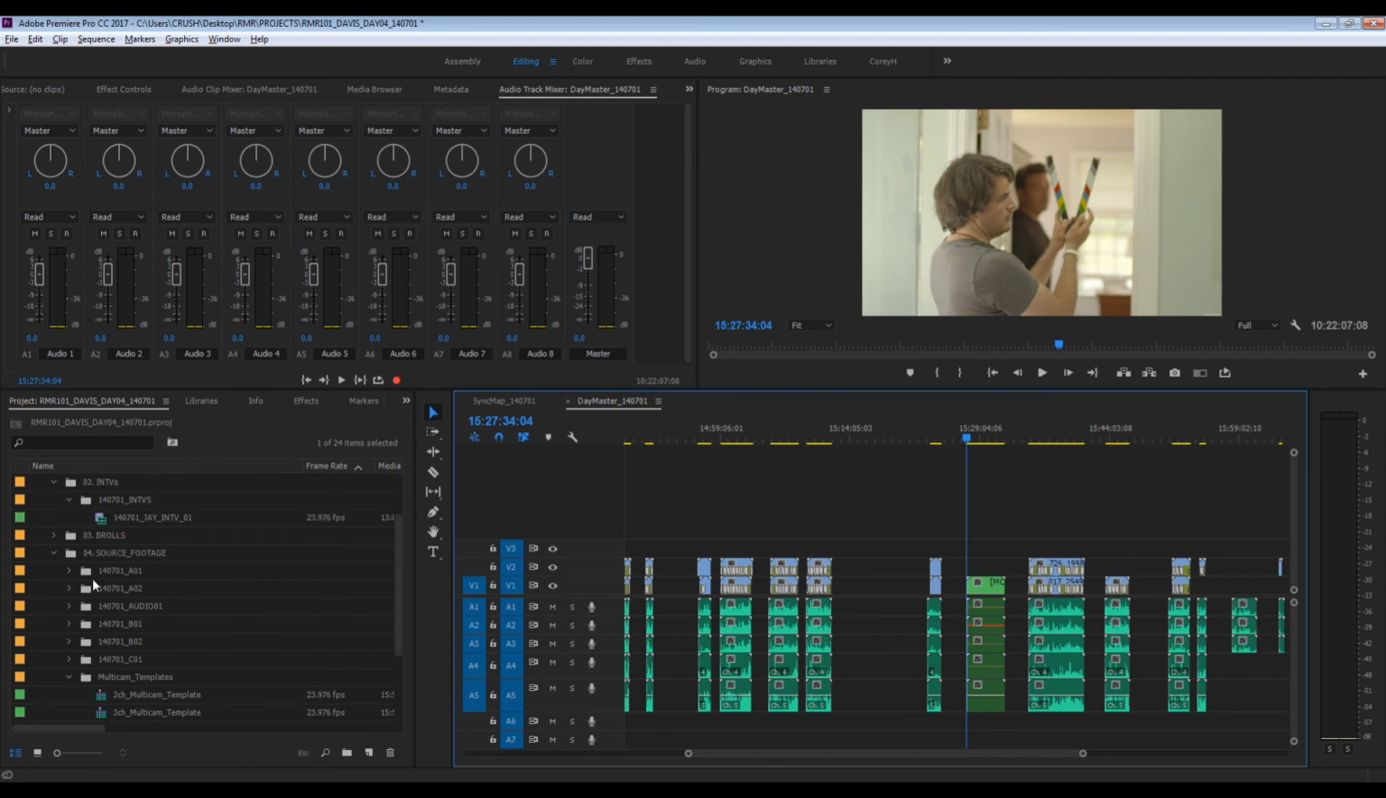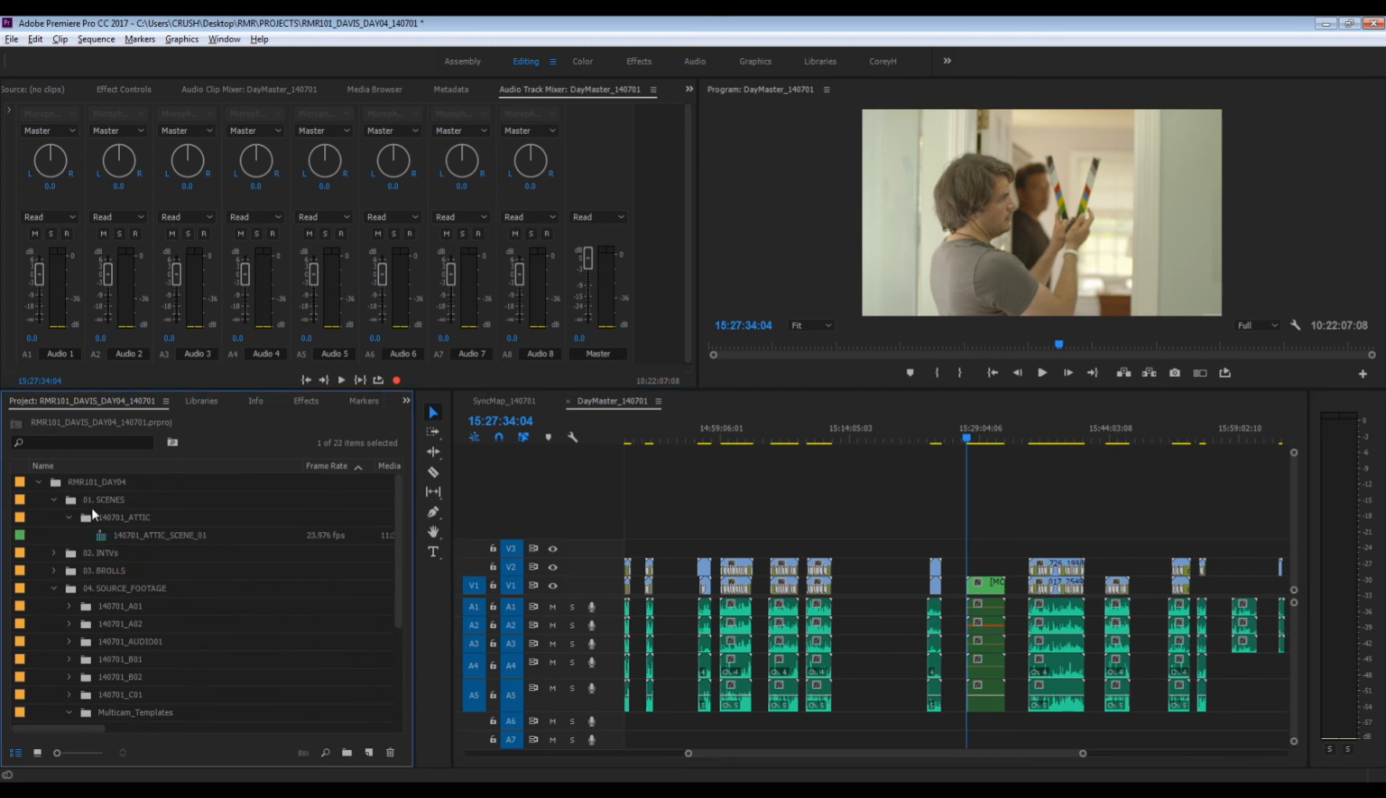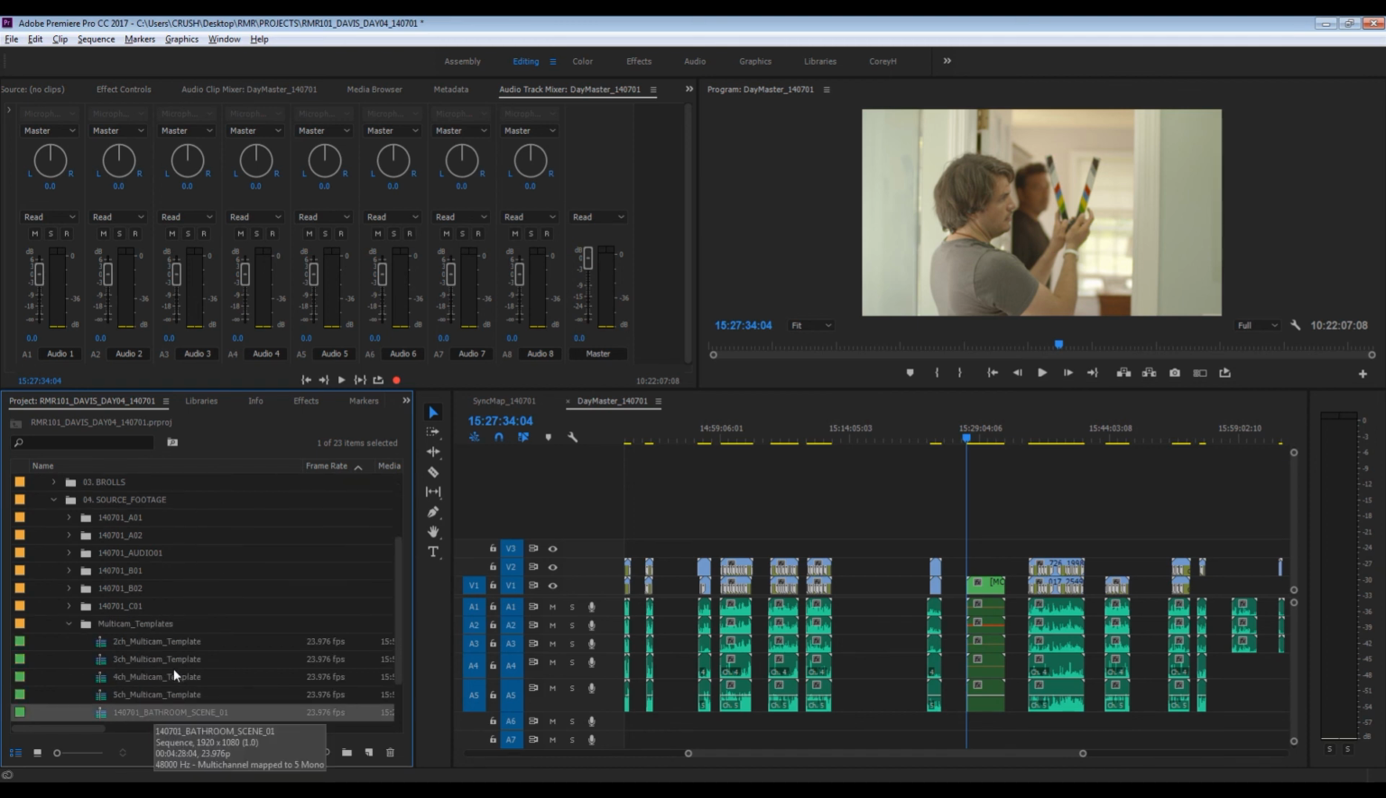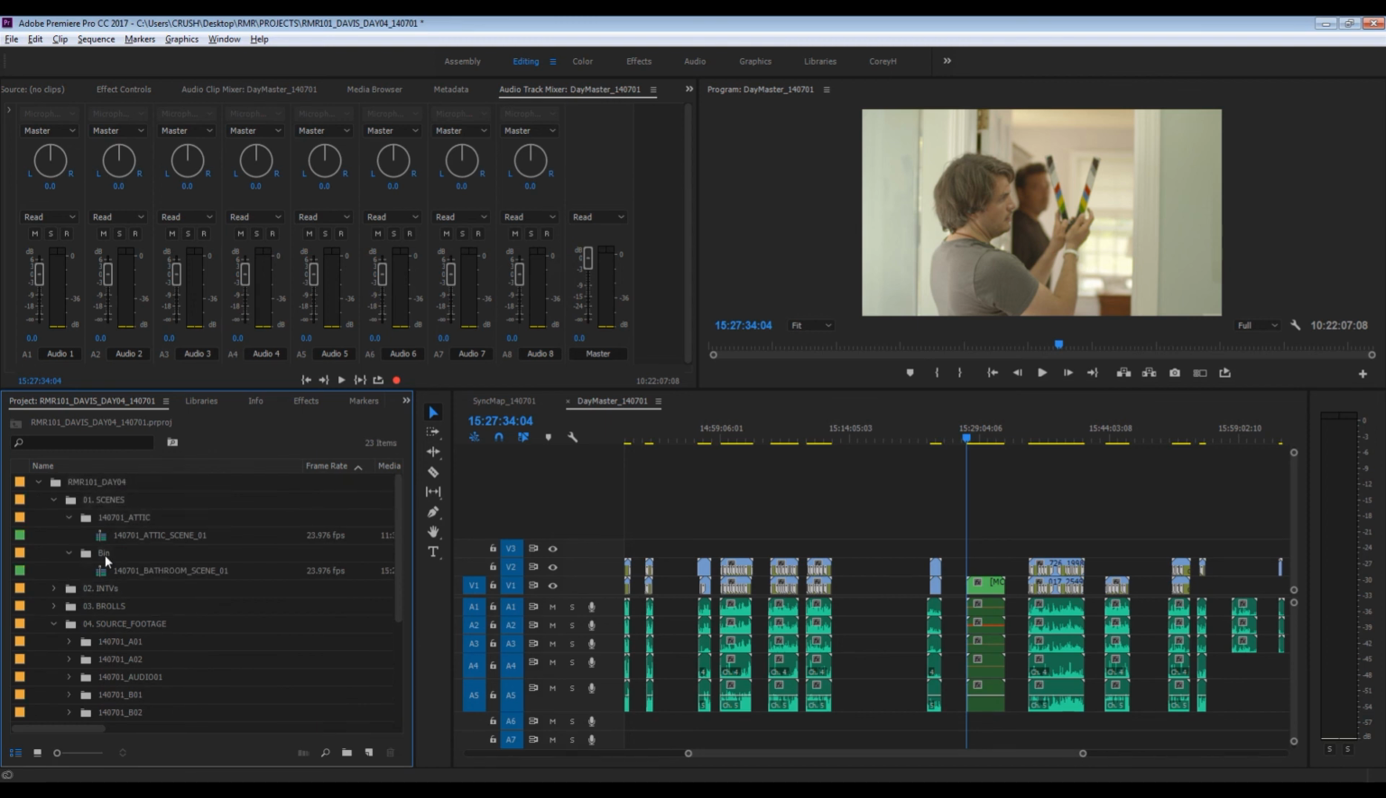And let's move it into scenes and create another bin for that, 140701 bathroom. I like to keep it all caps. Easier to read. Bathroom. Perfect. Going to move it into that bin, and again, it didn't rename it. I don't know what's going on with that. Bathroom. There we go. Okay, perfect.